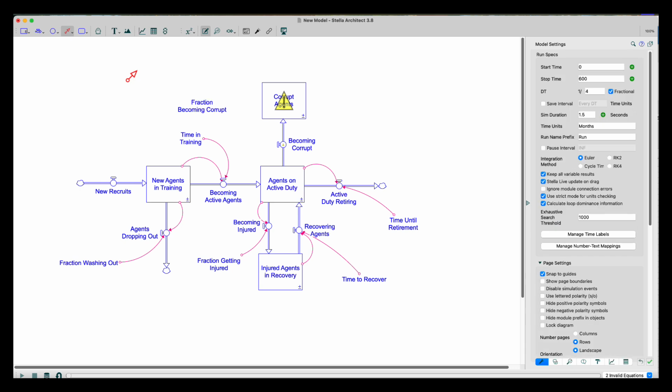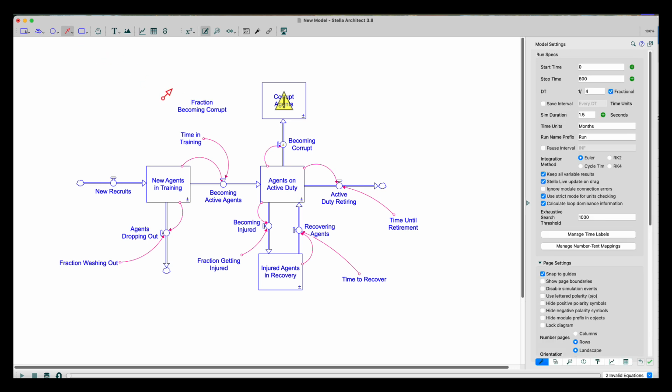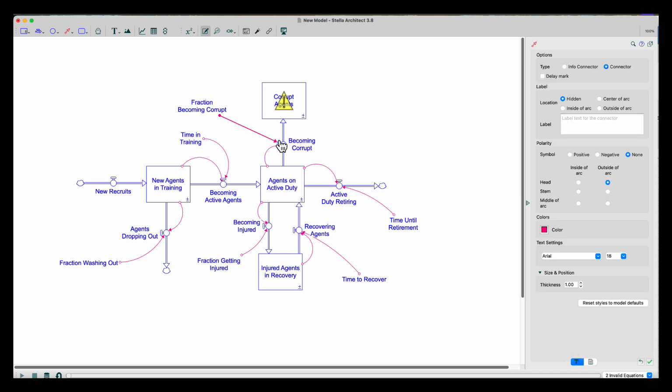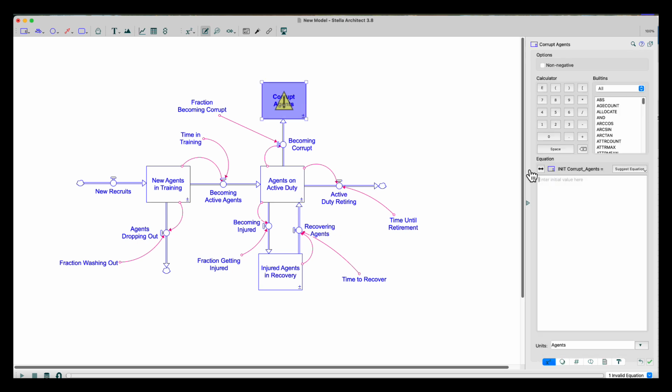And now I'm going to connect my agents to the stock, and it's the direction of the flow. It's where it's flowing from that is connected in this case. And I'm going to click on my connector, and it's fraction becoming corrupt connecting. And because this is a fraction, what is the equation in here? It's going to be agents on active duty times my fraction. I'm multiplying. The number of corrupt agents, you can see it's agents again, same reason as before. It's going to be 0.